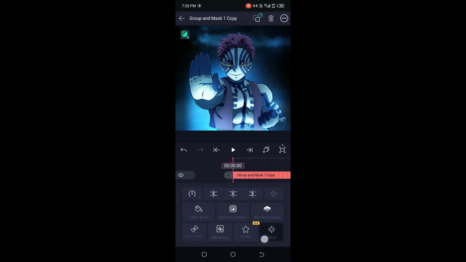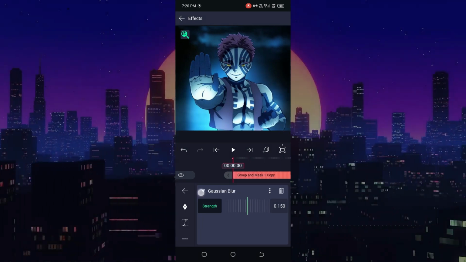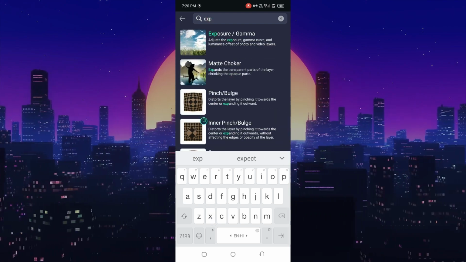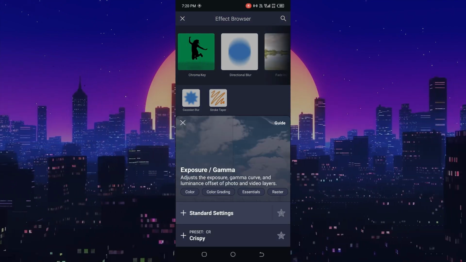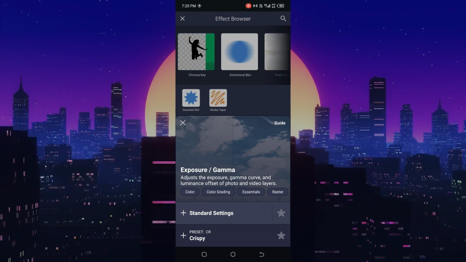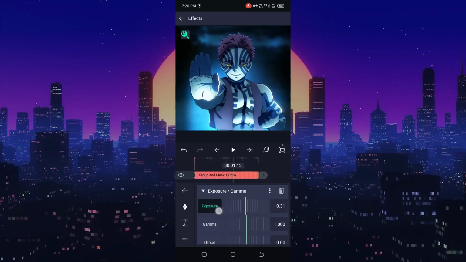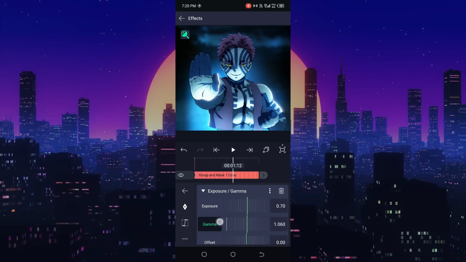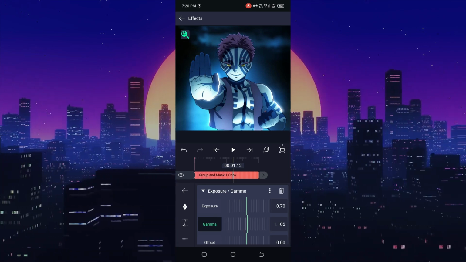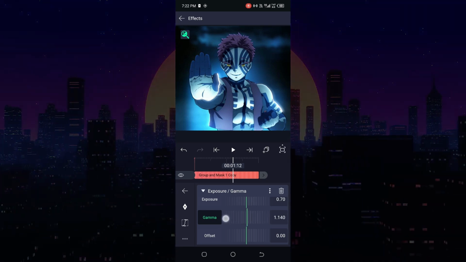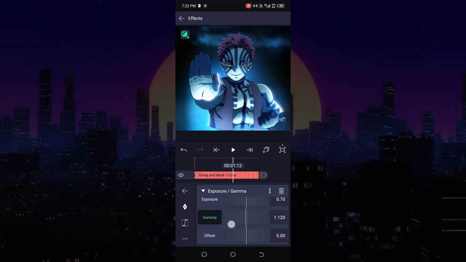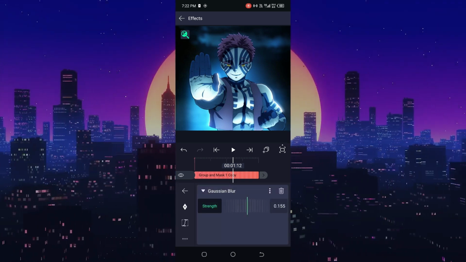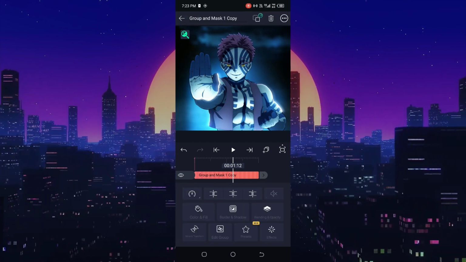Now, add an effect to the duplicate clip called Gaussian Blur, and add another effect, Exposure and Gamma. These effects will give our drawing the glow. Now set these effects with me. You can add any color of glow which you want.